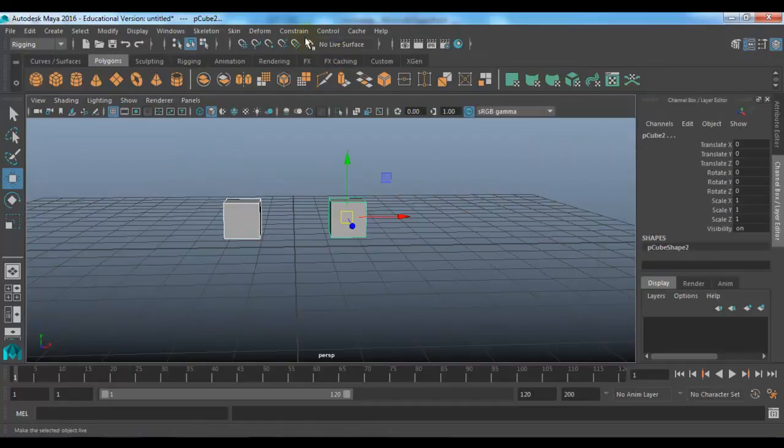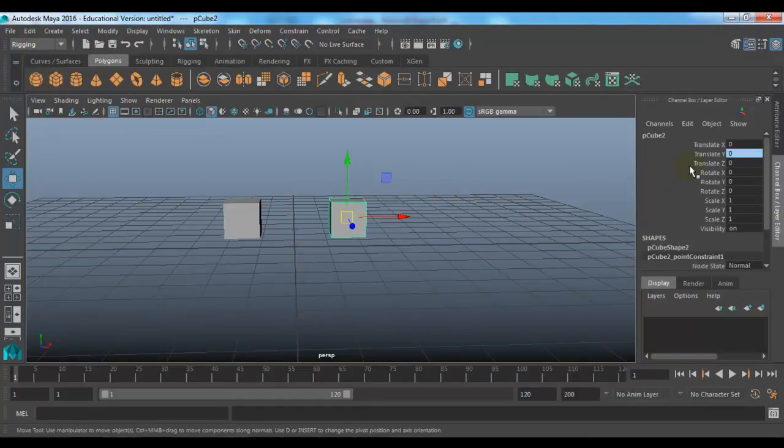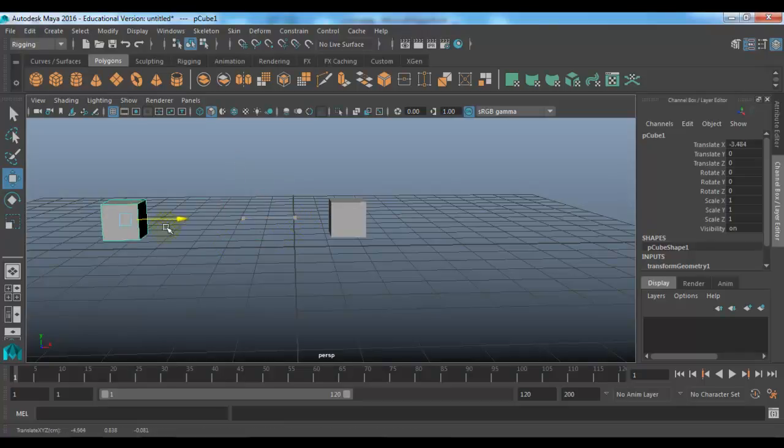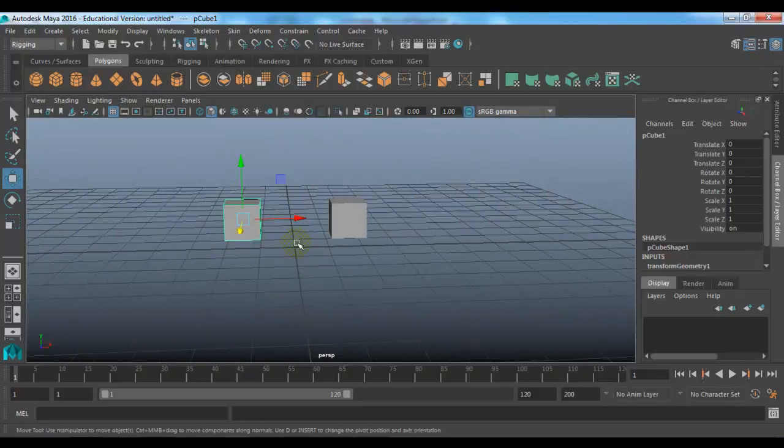While applying the constraint, you can turn off this All option and you can constrain to a specific axis only. For example, I'll say Y. Add. You can see the Y attribute of the child is now seen in blue color, which means it is going to follow only the Y transformation of the parent object. I am moving it in X, it is not giving any kind of effect on the child. But when I am moving it in Y, it is following it.